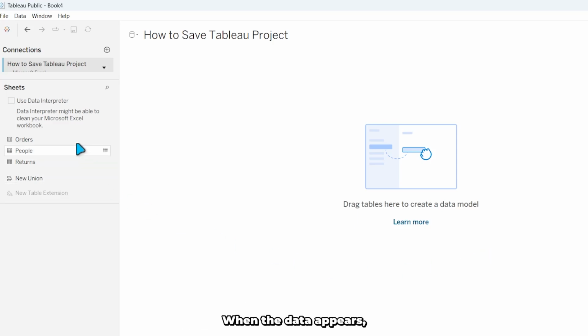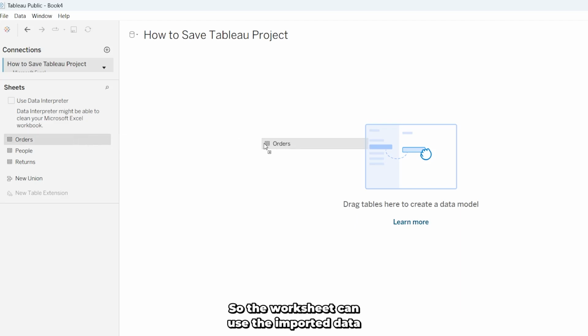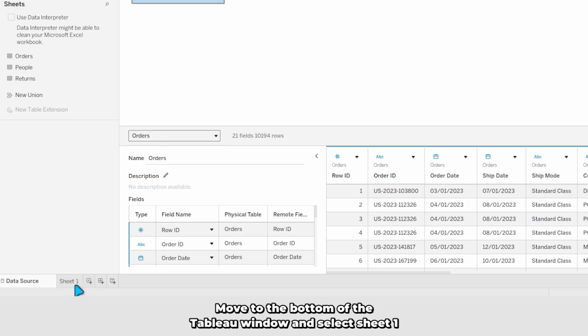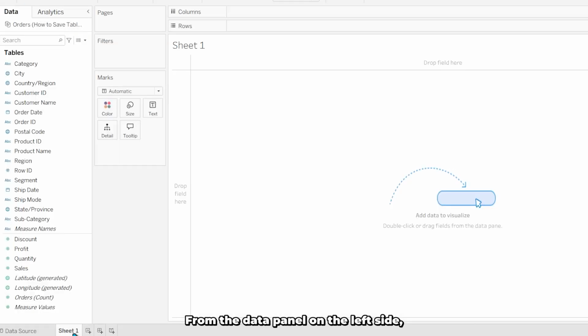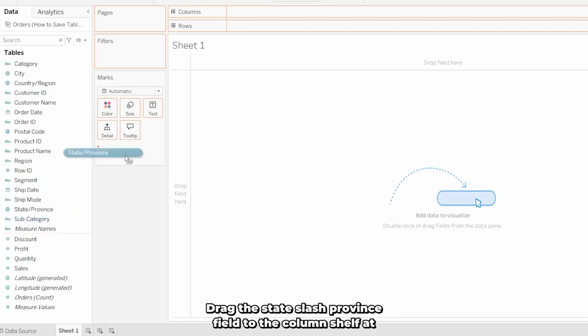When the data appears, drag the sheet into the blank page so the worksheet can use the imported data. Move to the bottom of the Tableau window and select Sheet 1 to open the worksheet where you will build the chart.